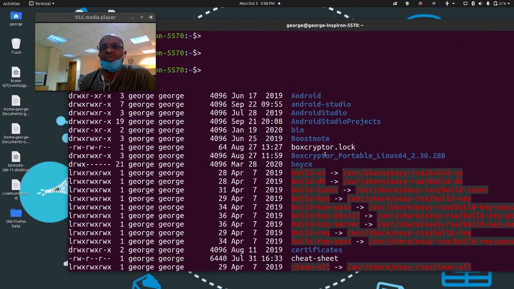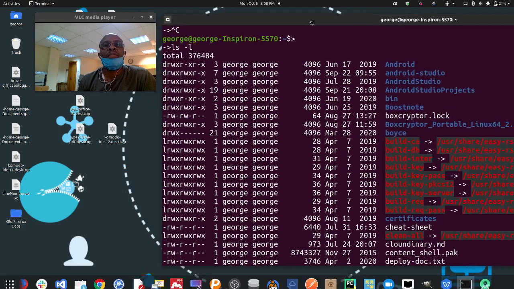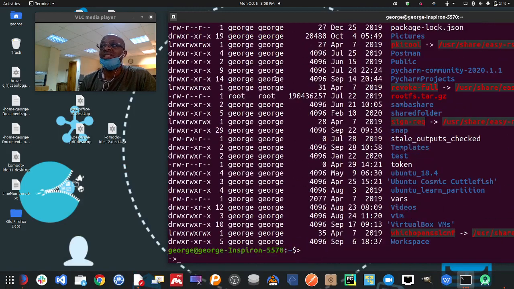These files belong to me, and I don't need to use root privileges to work on these files because they belong to me. Okay, so basically what we find in the home directory is folders that belong to each user on the system.